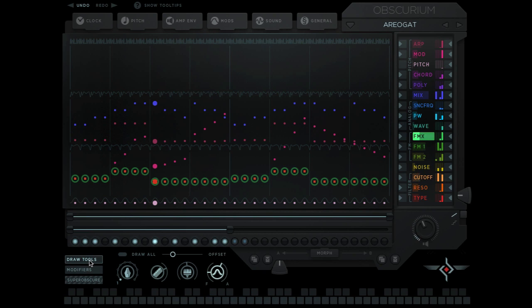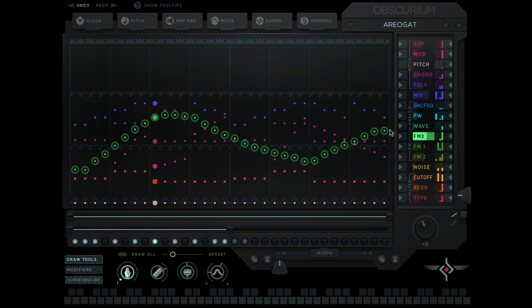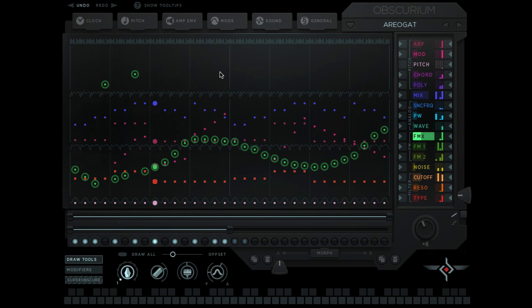And over to the draw tools now, we have a pen tool or a free draw tool. We have a line tool, which is a ruler tool, which draws lines. We have a paintbrush, which is the random generator tool, and we have a sine tool. So the pen tool is the free draw tool, and you can simply click around in the motion sequencer and draw your values in however you like, or you can do individual steps.